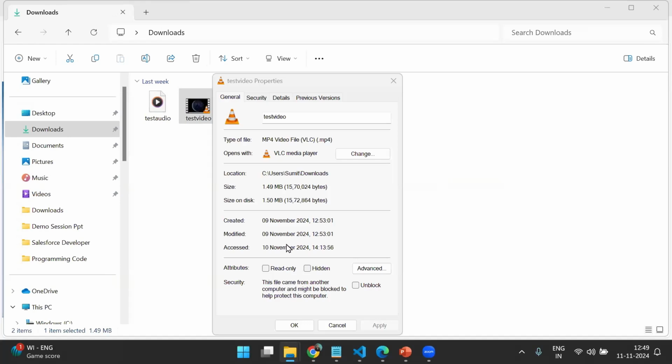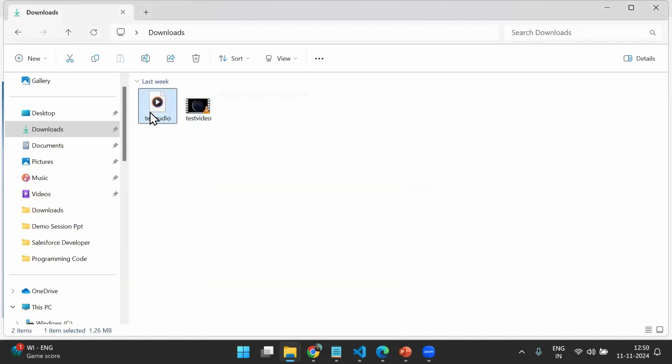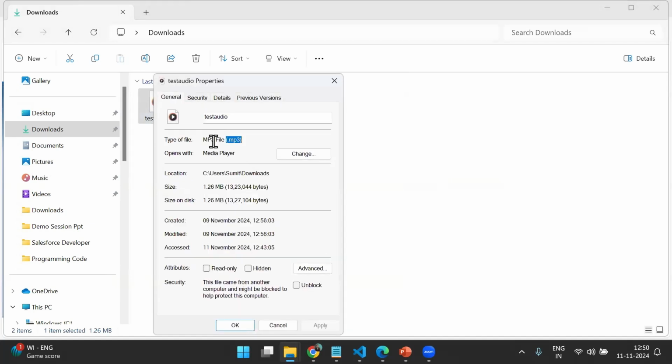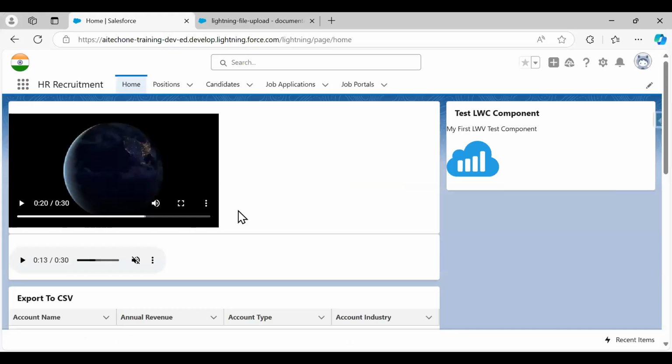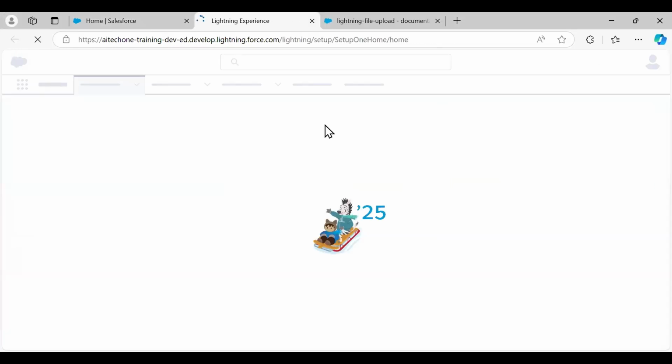So as you can see here, this is a video file with an MP4 extension, and that's an audio file with an MP3 extension. I'm going to import these two files as static resources. So let me navigate to my setup.